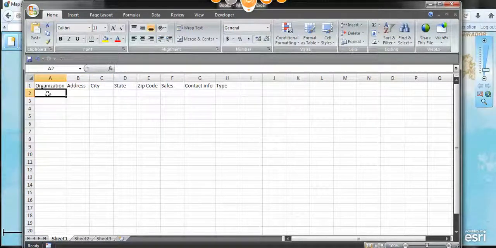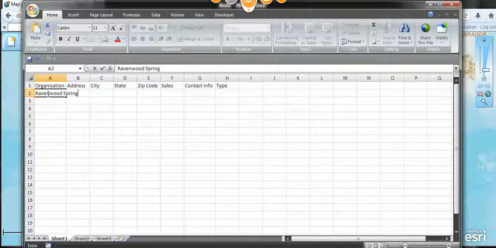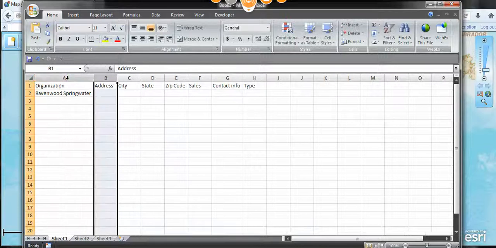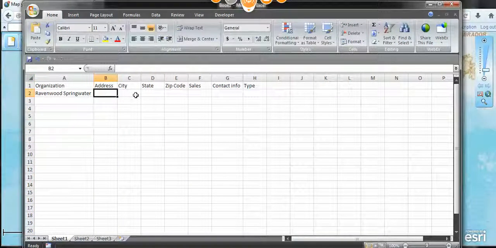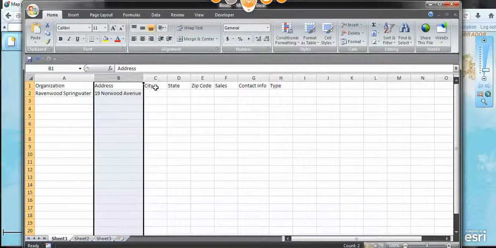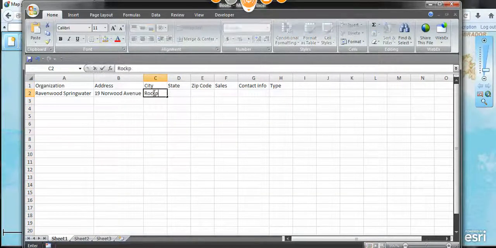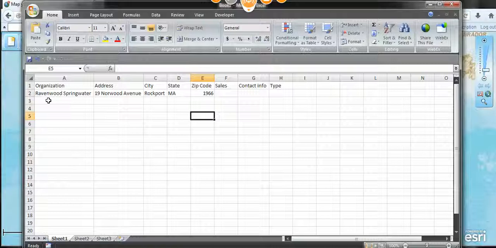So let's say we have Ravenwood Springwater, and then we have an address, 19 Norwood Avenue. And then we're going to do a city, the thriving metropolis of Rockport, Massachusetts, 01966. And I'm not going to fill up any of this stuff right now. I'm just going to worry about putting points on the map.